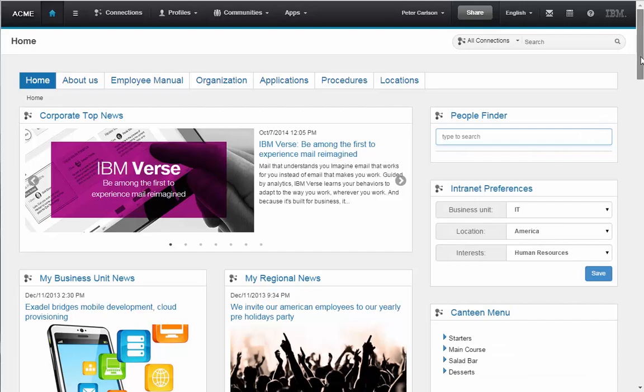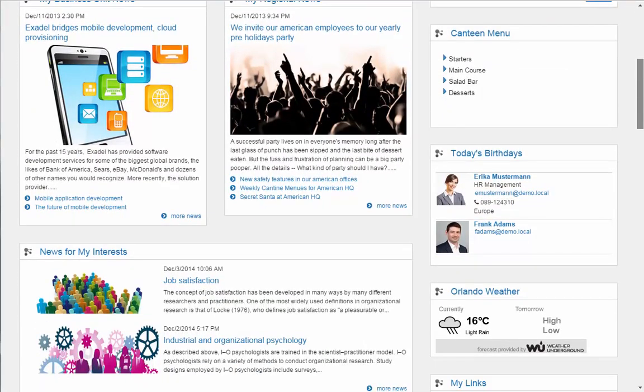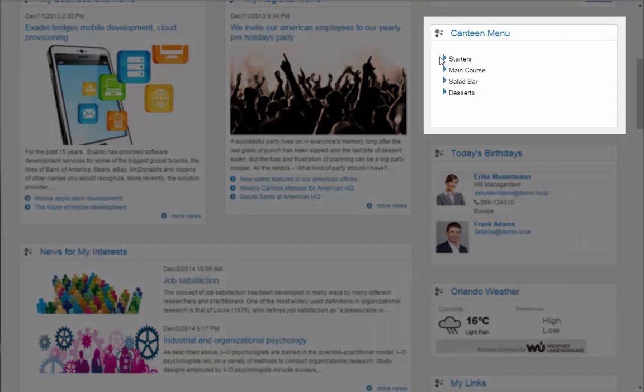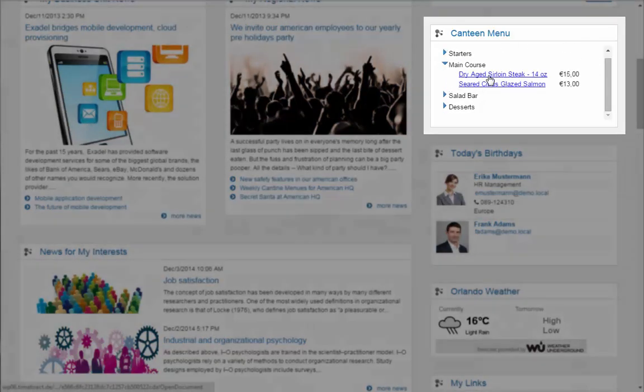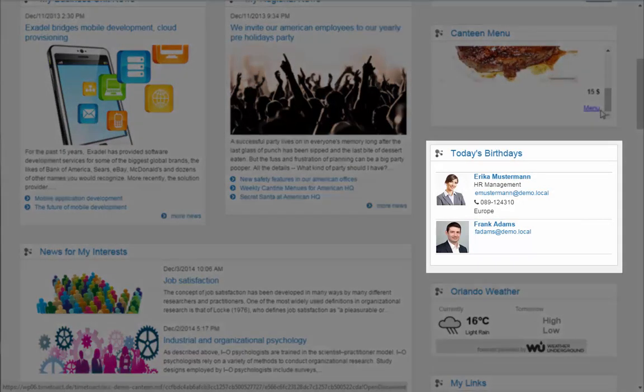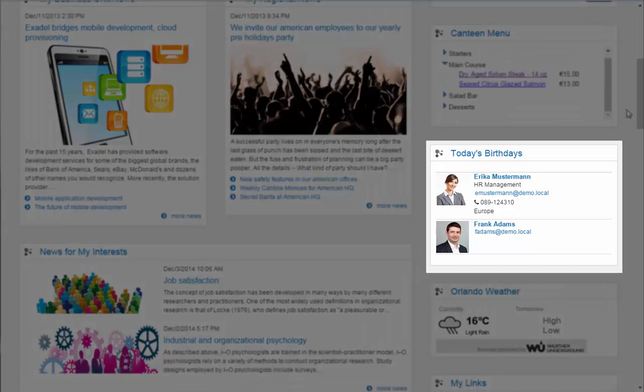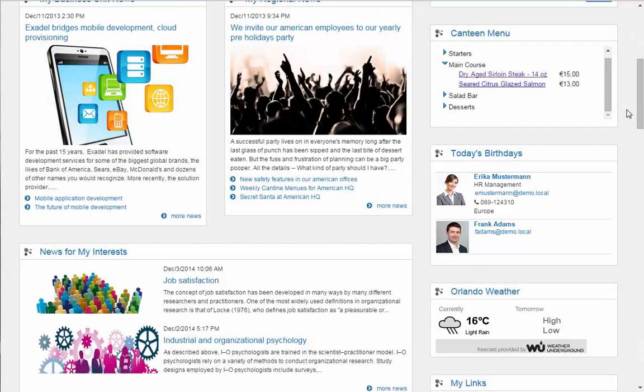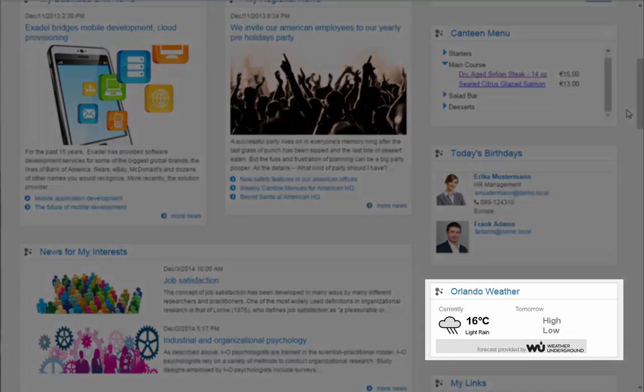You can integrate custom applications using the iframe widget. In this example, the current menu of the canteen. Also, you can see if a peer has a birthday. Of course, only people who provided their birthday in their profile will be displayed here. Or you can integrate content from external websites, like the local weather.